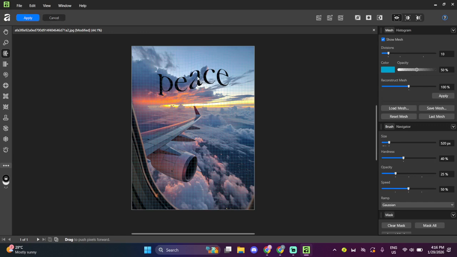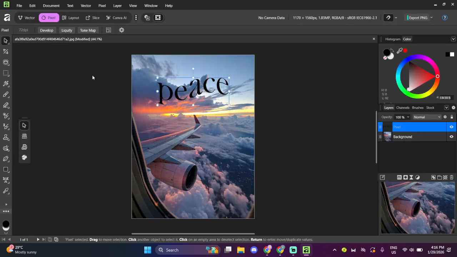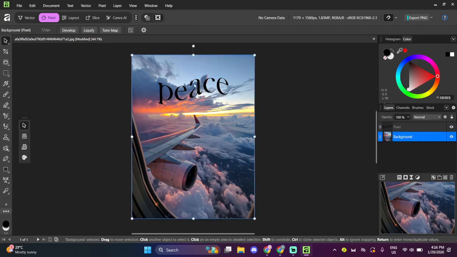When you're happy with the flow, click Apply. This commits the Liquify changes and returns you to the main workspace with your wavy text ready to use in your design. You can now place it, color it, or integrate it into the rest of your composition.